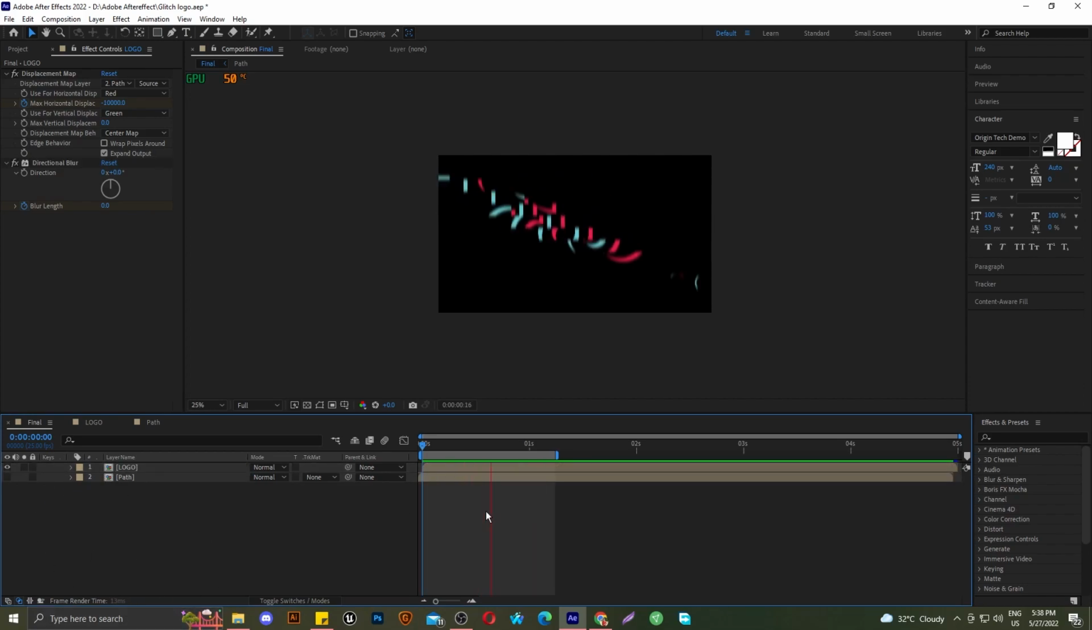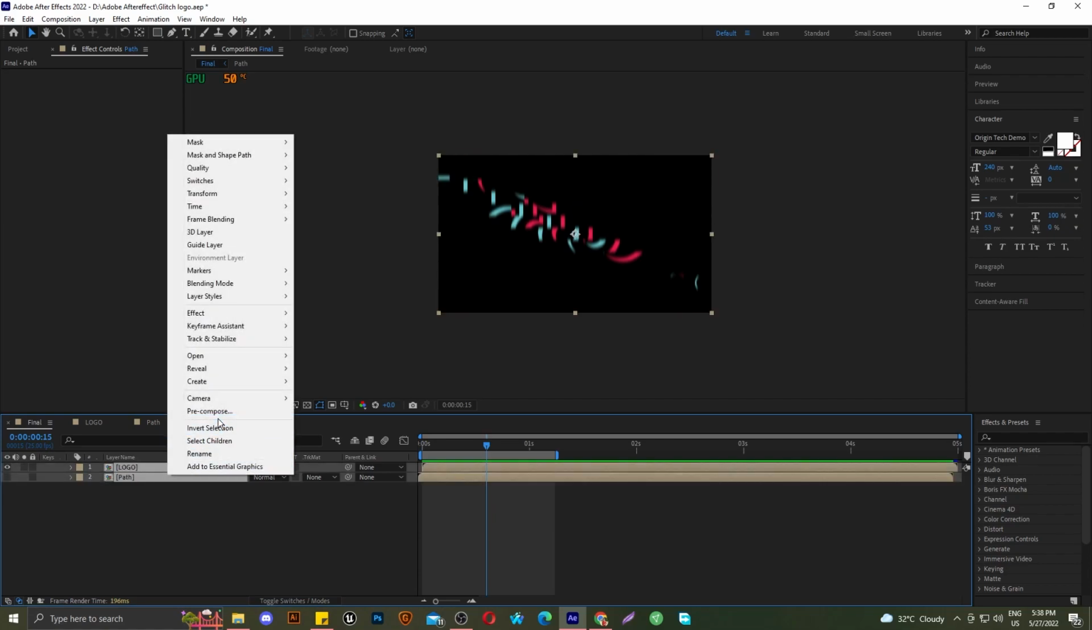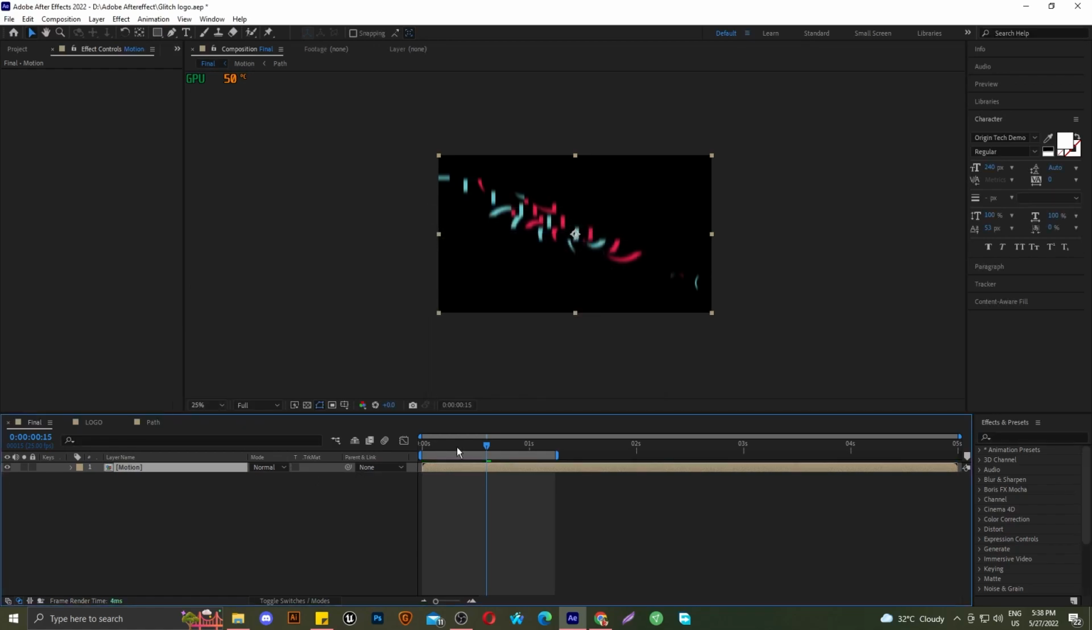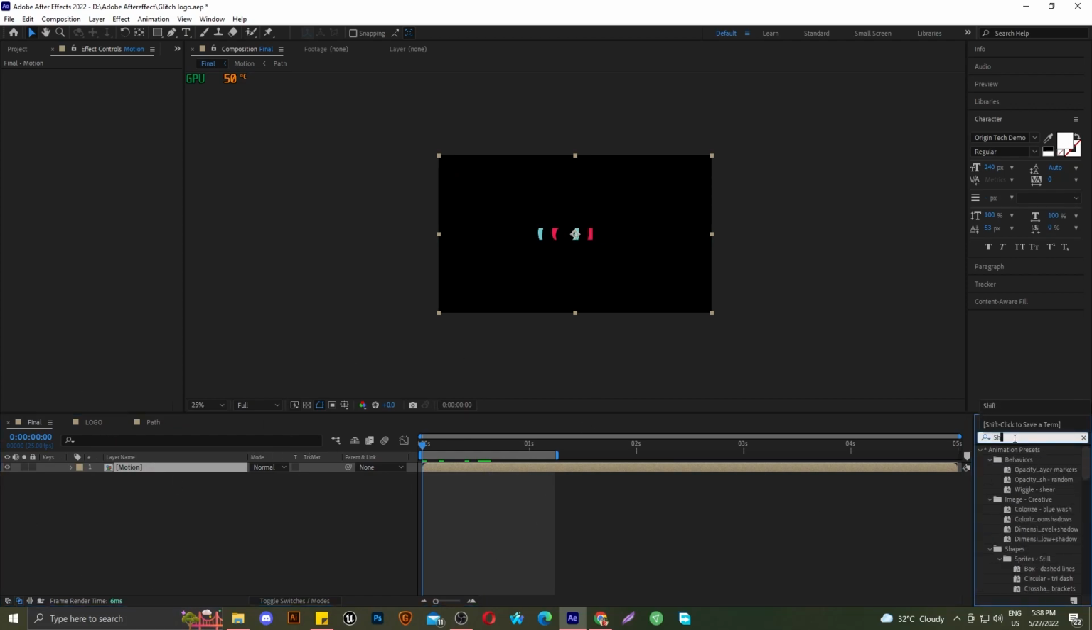So let's pre-compose these two things, logo and path, and name it Motion. Now they're in one composition so that you can use it on multiple panels. So let's go to Shift Channels. Shift Channels is another great effect we can use in this composition.